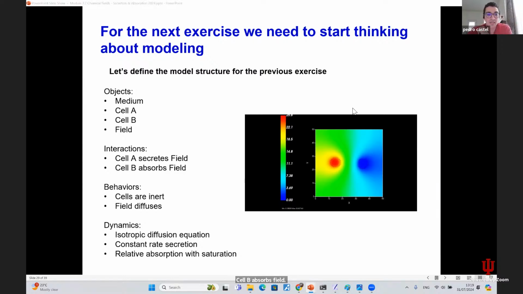Cell B absorbs field. Another interaction. Behaviors. For example, the fact that our cells are inert, this is a behavior that the object cell carries. Or for example, the field which diffuses. This is a behavior of the field. And there are dynamics. For example, the isotropic diffusion equation, the constant rate of secretion, and the relative absorption with saturation of the cell with uptake. These are how things are playing out in time and in space.